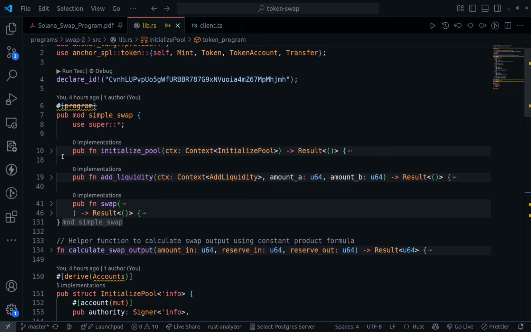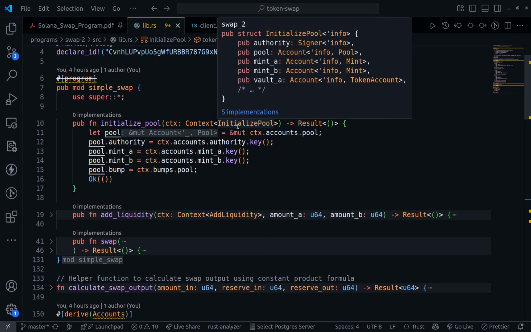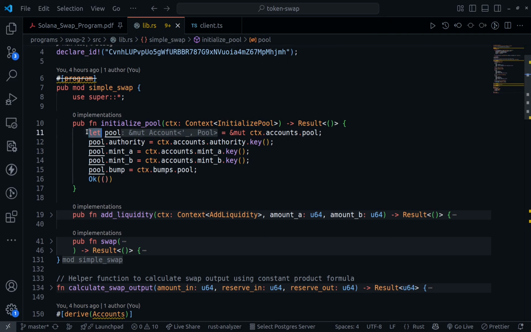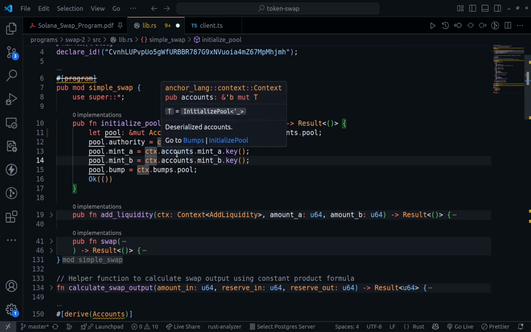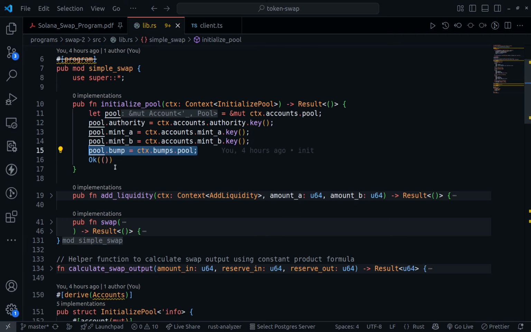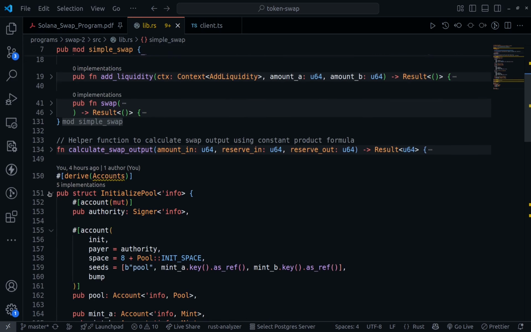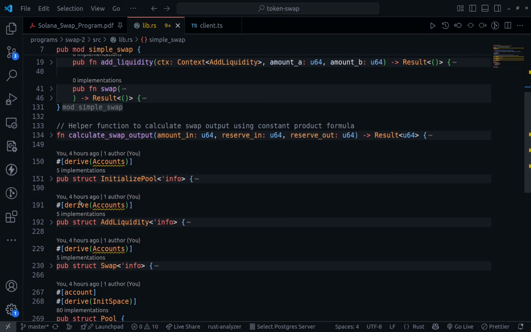Let's see the handler for that. If you see, we'll get everything in this instruction. We'll take the pool and assign the authority, mint A, mint B, and we'll also store the bump. Done. This is how we initialize a pool. A user will come, provide mint A and mint B, and initialize the pool. Done. Now let's see the next instruction, which is for adding the liquidity.